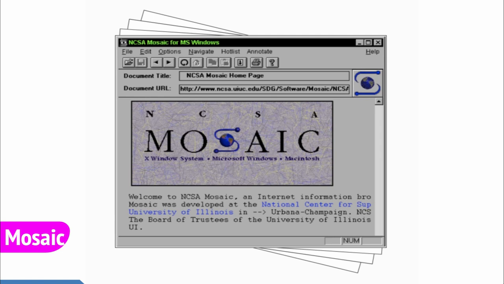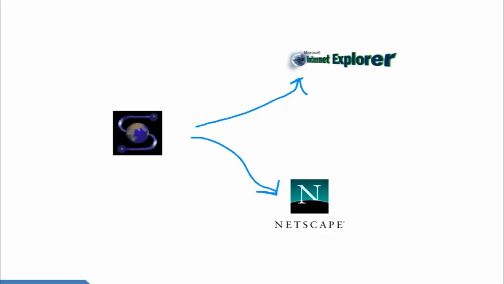1993 is also when Mosaic became a thing. This was a research project that eventually turned into a commercial thing. So that's the Mosaic logo. That browser engine was licensed by Microsoft. It turned into the first version of IE. The Mosaic people went and started their own company and rewrote Mosaic effectively and turned it into Netscape.